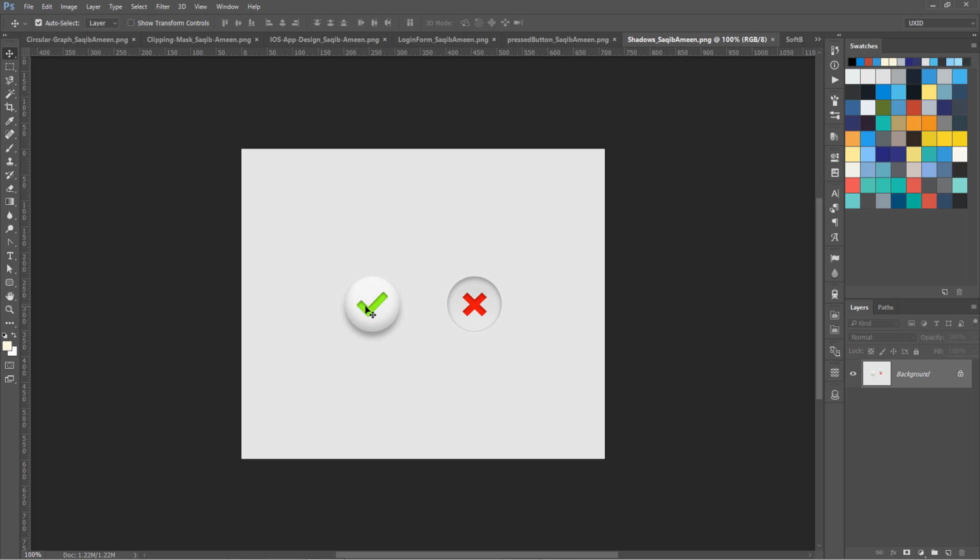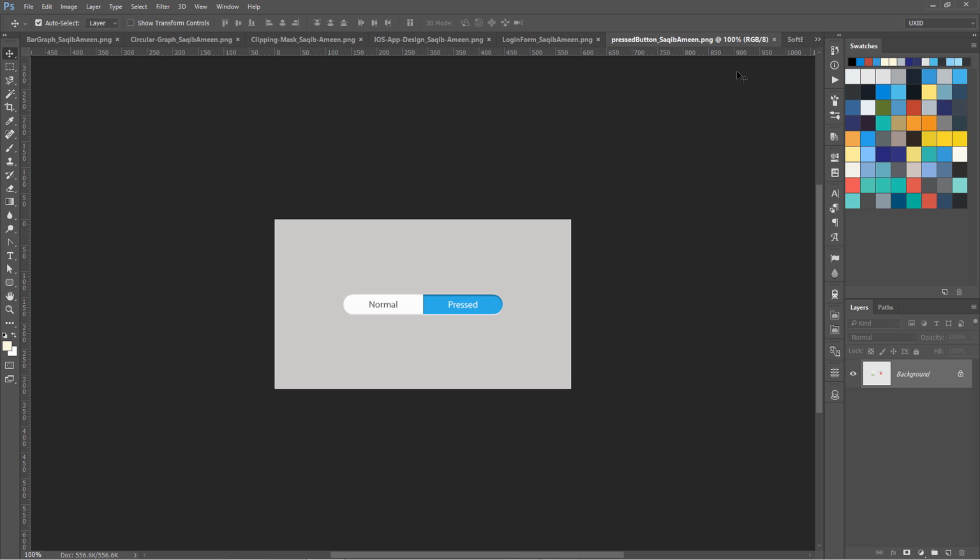You can even see there is an inset shadow, an inner shadow, used in this tick mark, and even this cross over here. This is really perfect. Everything is great. I suggest that other students should also copy and try to do something like this.